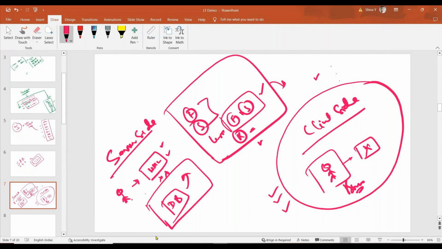In server side, the end user clicks the submit button, the request goes to the server, the server checks the syntax and everything, and then the server provides the output. But on the client side, everything is available in the browser itself, meaning the client end. So this is one of the most important differences in our Lightning.